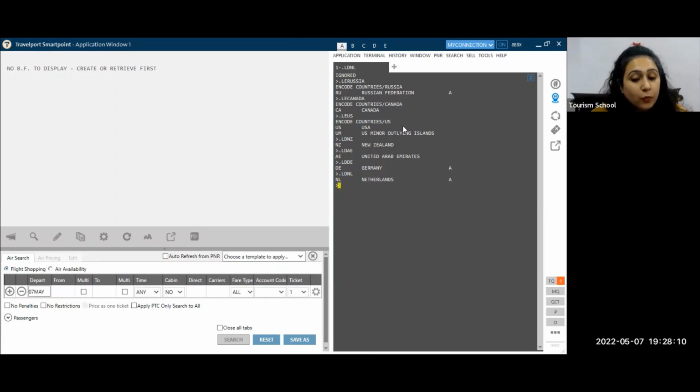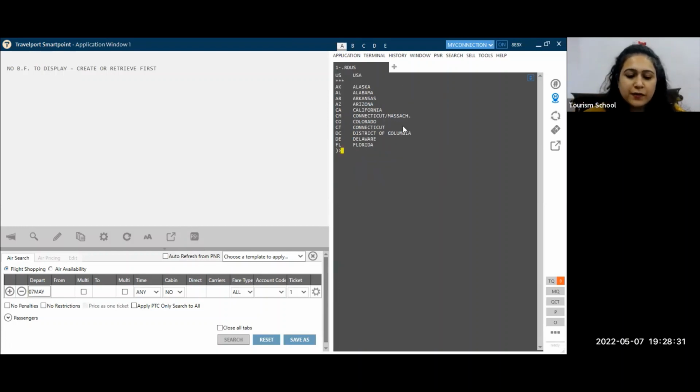Then for more information, we use the command .rd here. For reference in case of a city, you use the CR command. Here we use the .rd command for reference. So I do .rd followed by the country code. Then I get more information. I do .rdus, so I get the list of states of USA.